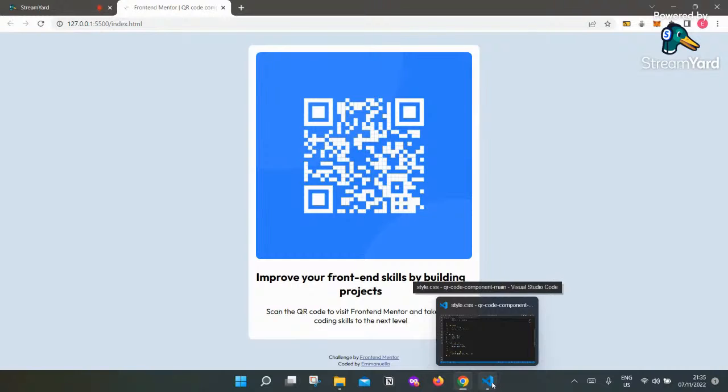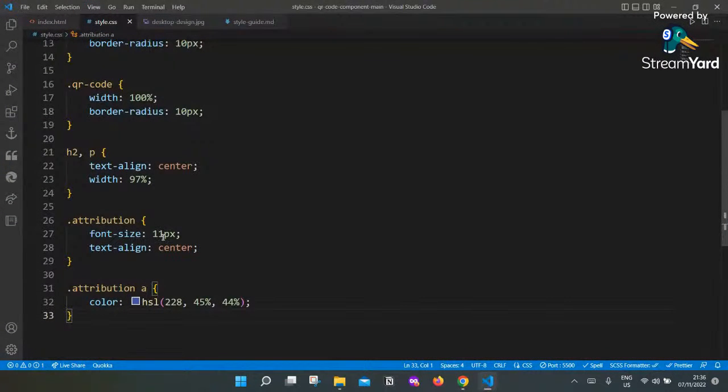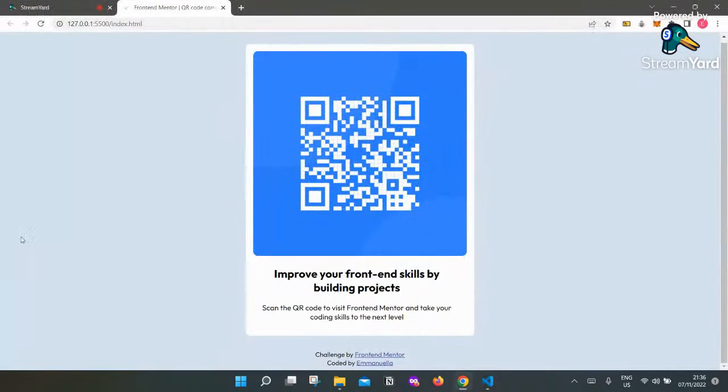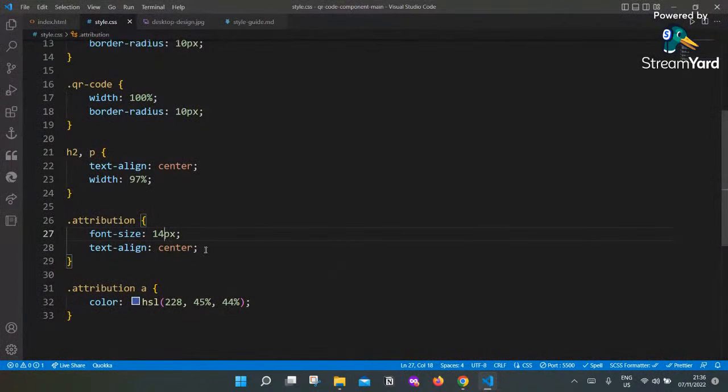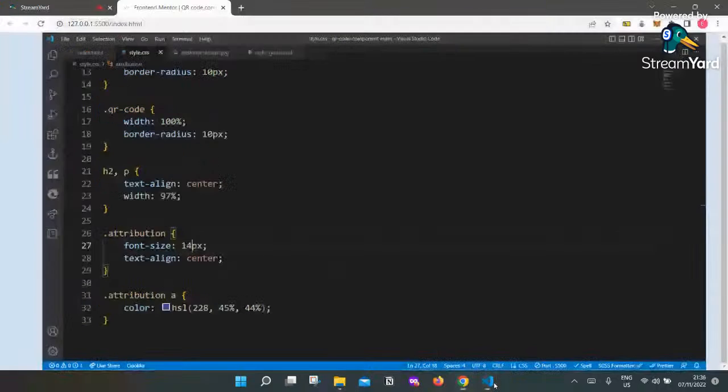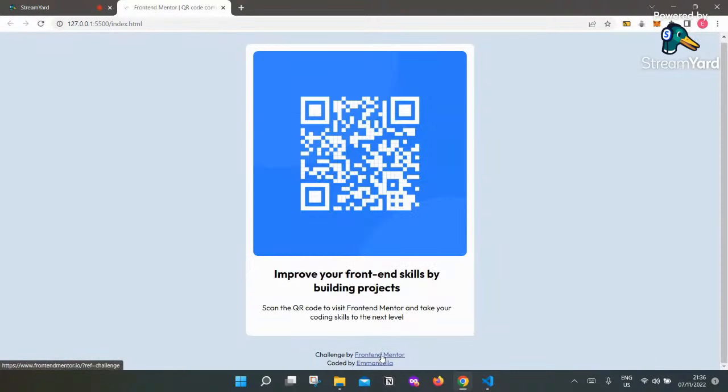So the 11 pixel is a little bit small. Let's make it 14 pixels. Yeah, it's a bit bigger. It's text align center. I'm comfortable with that. The color, I think I'm comfortable with the color. Yeah, the color of the links.